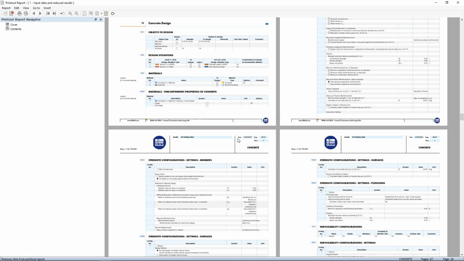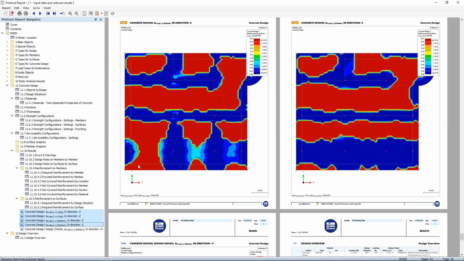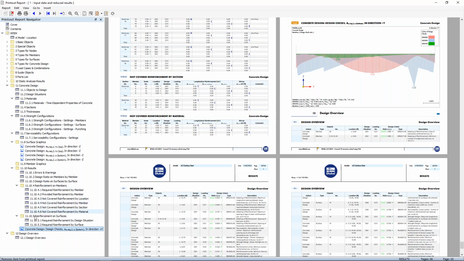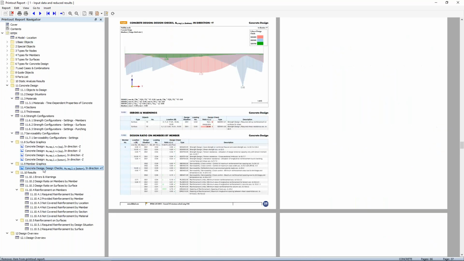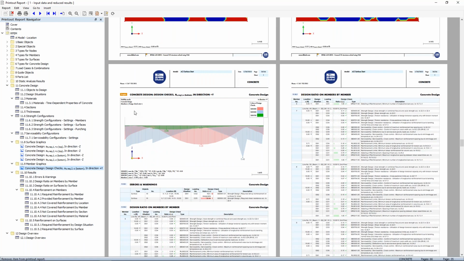I click OK. And I can use my Shift key to select all 4 of my surface options here. I can drag and drop them into that new child folder, and the report will automatically update. For that rib picture, I can drag and drop that one into Member Graphics, and we can see here it's now added to that portion of the printout report.